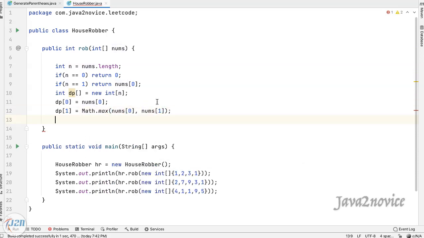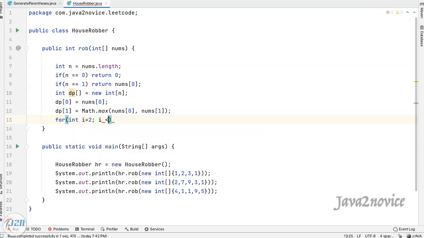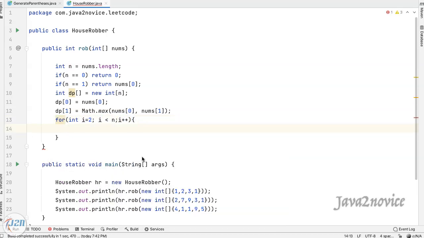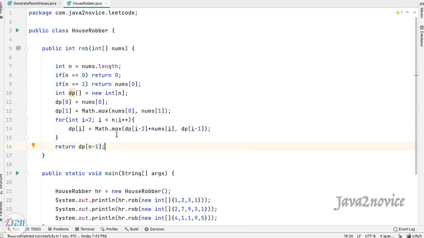Now let's calculate the maximum amount at each index using the formula we have listed in our approach session. The formula is... At the end, return the last element value. We are done with coding.